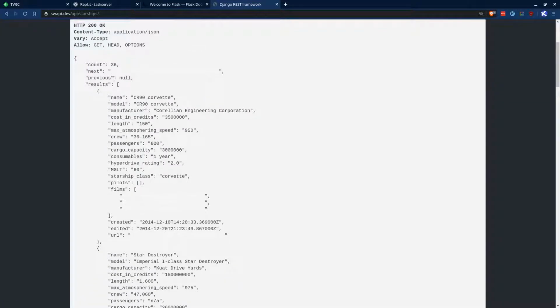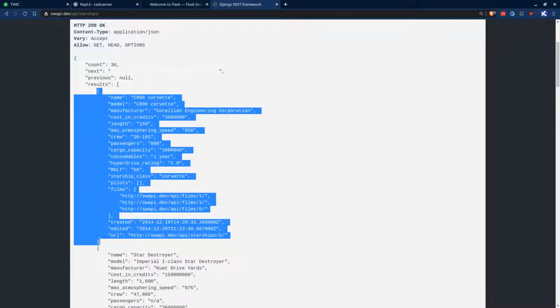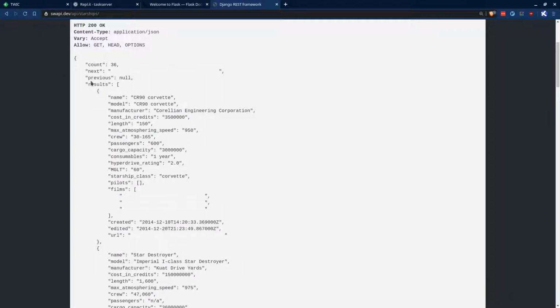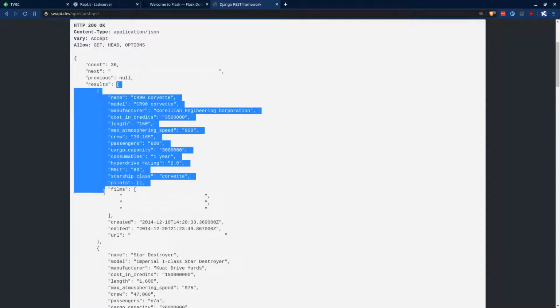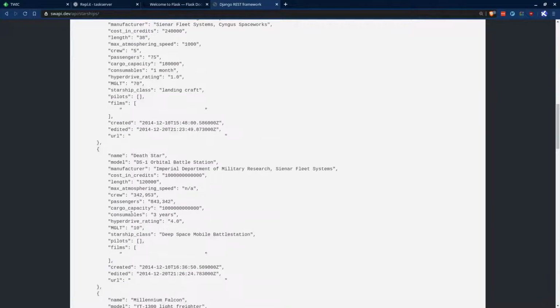And then there's a results. In JavaScript, this is an array, but that square brace in Python should tell us that this is a list. What's it a list of? It's a list of key value pairs, also known as JavaScript objects, but in Python they would be dictionaries. So inside of this results key, we get all of these different objects that we can work with.